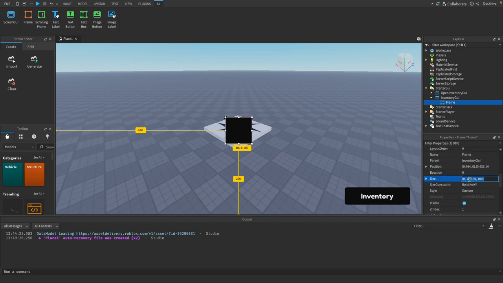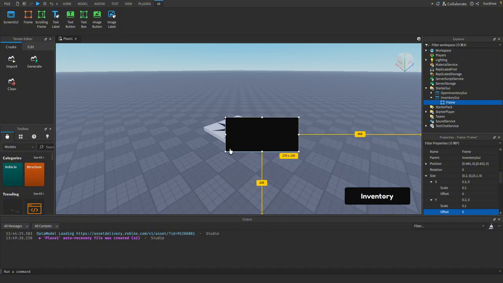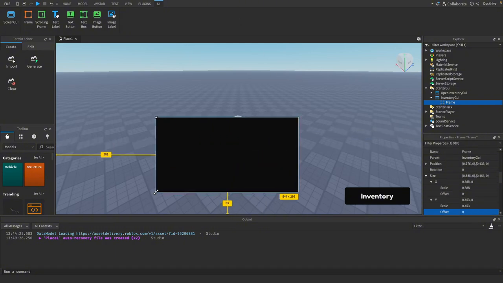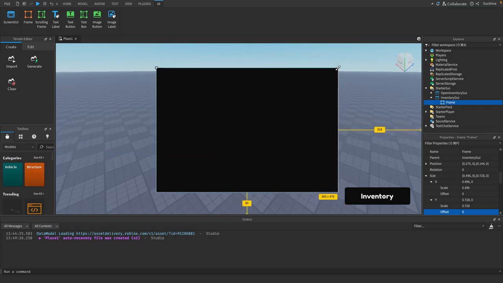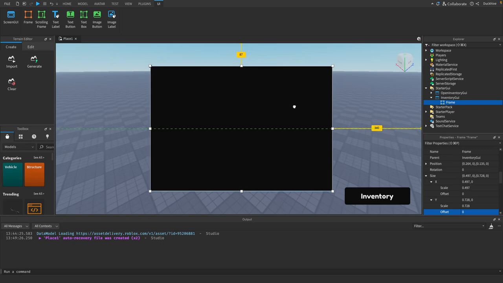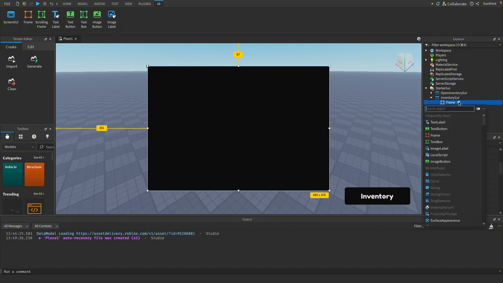For the size, we need to make it use scale, not offset. So we'll do 0.2, 0.20, 0.20. And then just resize it and position it the way you want. I'm going to get it right in the middle. That looks fine. And then we also want to add in the UI corner to round the corners.